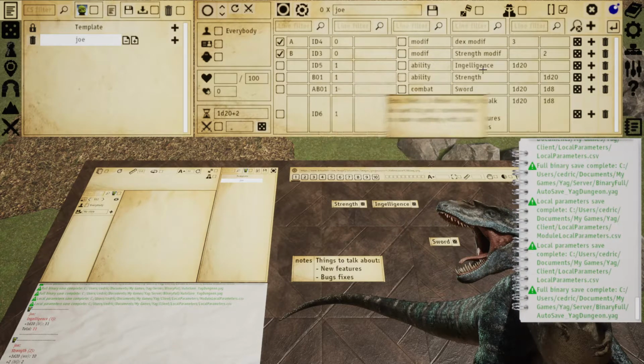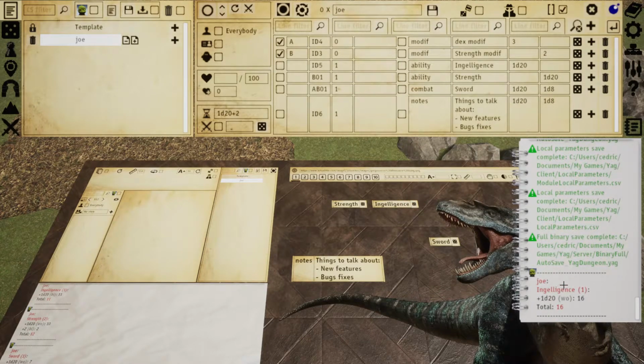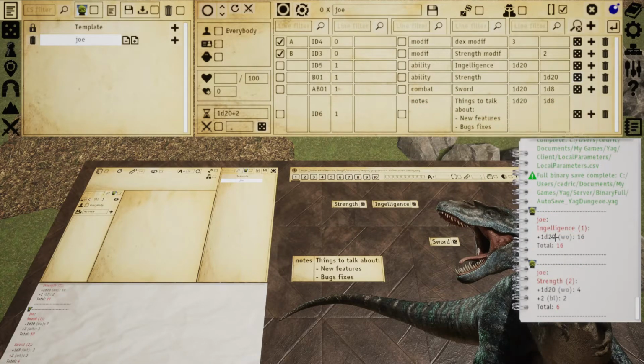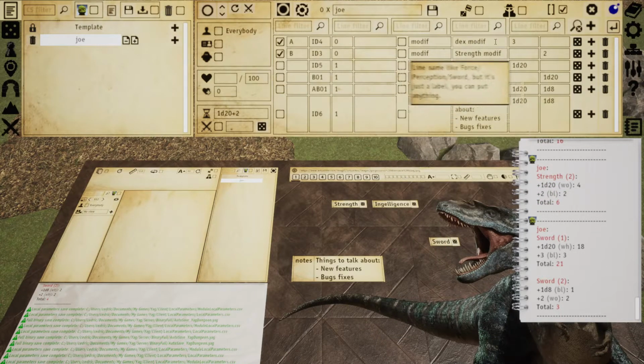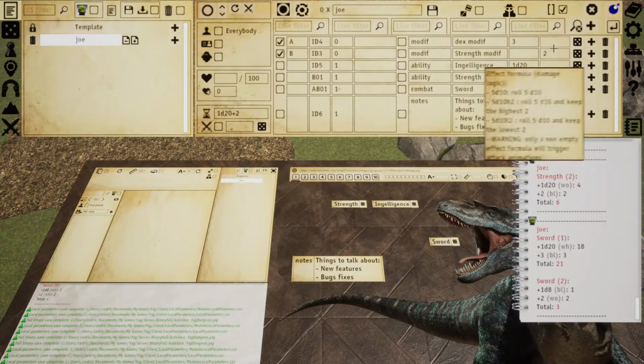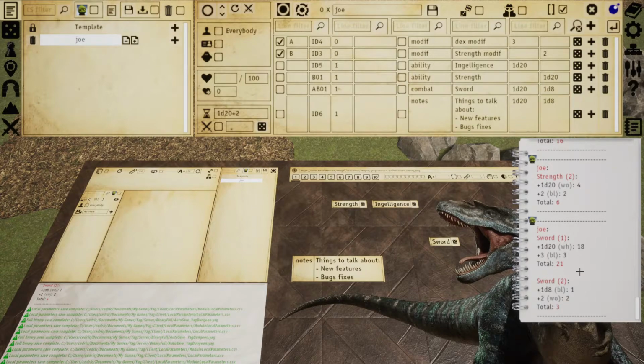If we try to roll an intelligence test, you can see that we've got our bare d20 because there is no modifier affecting this line. If we try a strength test, then we will get the +2 modifier from the strength modifier. And if we try to roll an attack with the sword, then we will get both A and B modifiers, so the dexterity modifier on the hit roll and the strength modifier on the damage roll here as expected.